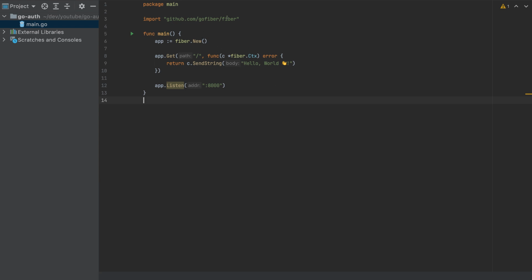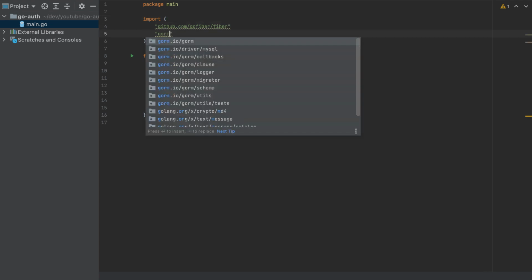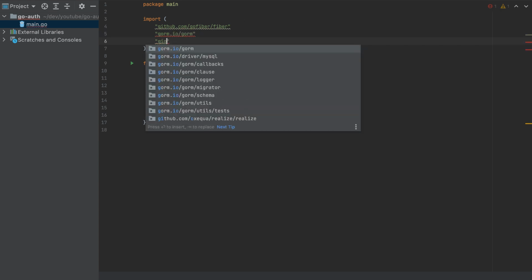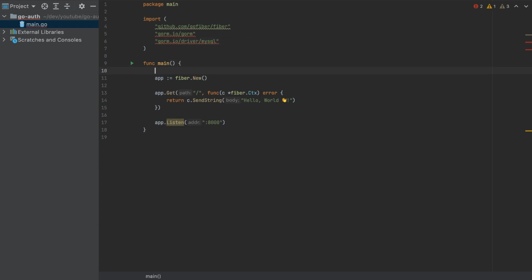So here I will import. I can have multiple imports here if I use the brackets. And here we need gorm.io/gorm and also gorm.io/driver/mysql. We need those two. Now let's connect with the database.